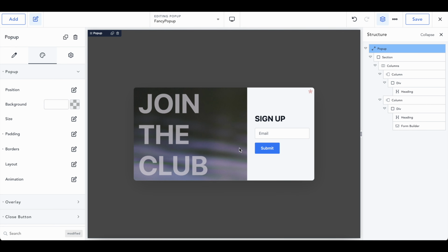And the form looks really good and will pop up on devices after a few seconds of inactivity.